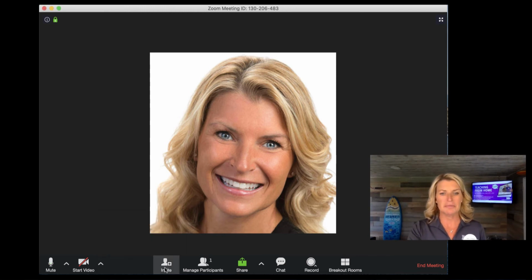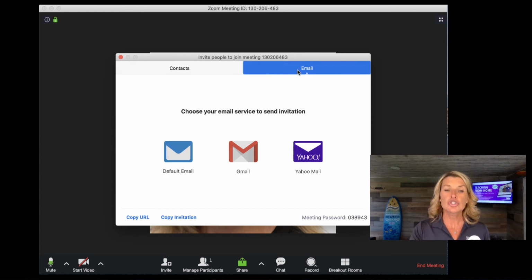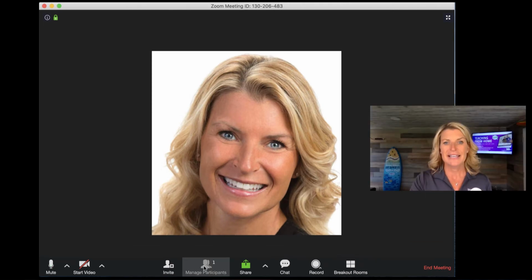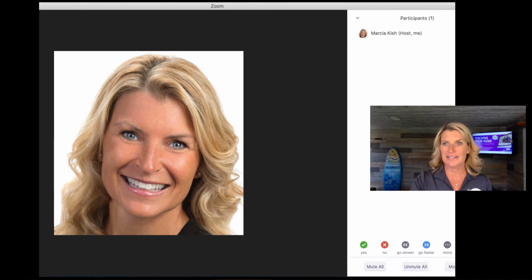Down here at the bottom, you can see that I can hit invite. So if I know that somebody specifically is supposed to be here and they're not in this, I can send them a quick little email saying, hey, join in this virtual call, and it will copy the invitation right to them either through direct email, Gmail, or Yahoo. Down here at the bottom, you have manage participants. Over to the side, I'm going to zoom this over here so you can see this.